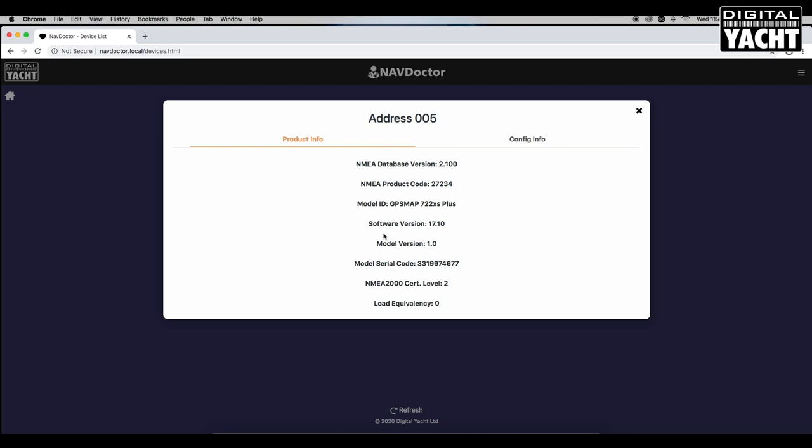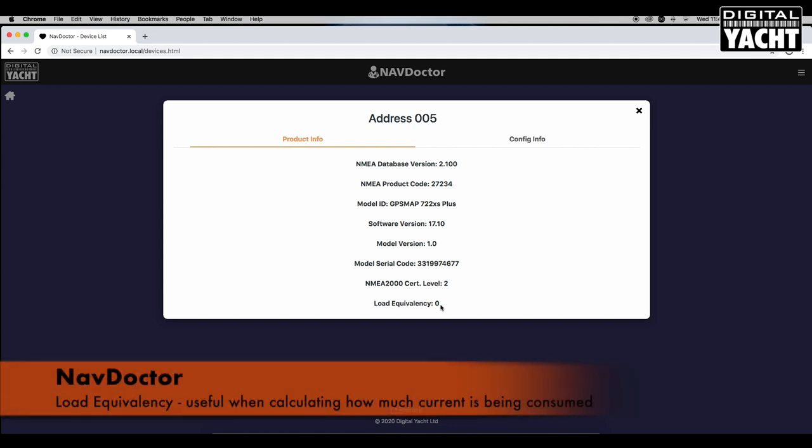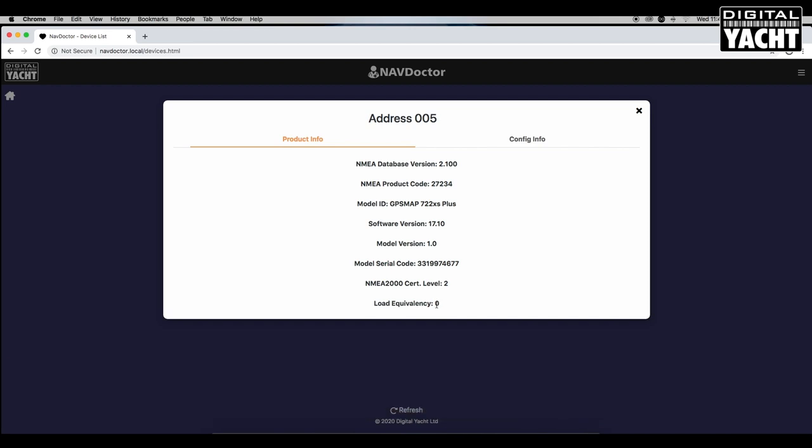So you've got all of the information available on that particular unit: the database version it supports, the product code, its model name, software versions, well, everything there that you could want to know about it. And down the bottom is the load equivalency, the LEN number, which is important when you're trying to calculate how much current is being consumed by the devices on the NMEA 2000 network. In this case, because it's got its own separate power supply, it's not taking any power from the network.